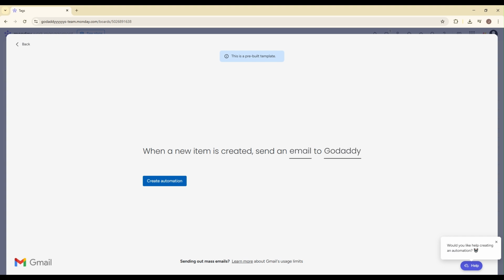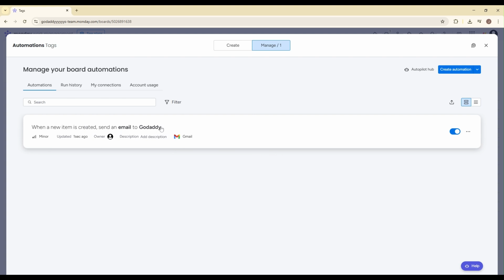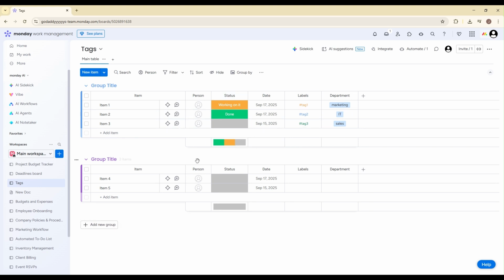After everything is set up, click to activate the integration. That's it. Your Gmail account is now successfully connected to Monday.com. From this point forward, the automation will run in the background based on the trigger you selected. If you ever need to edit or disable the integration, you can go back to the integration section of your board and manage it there.